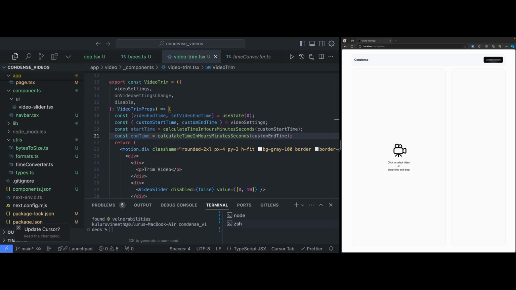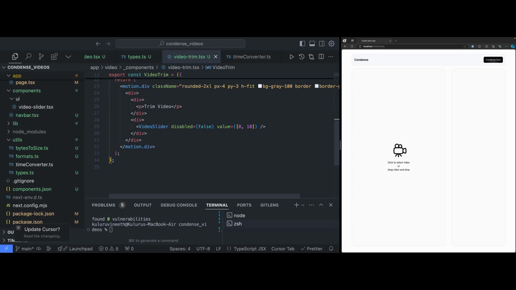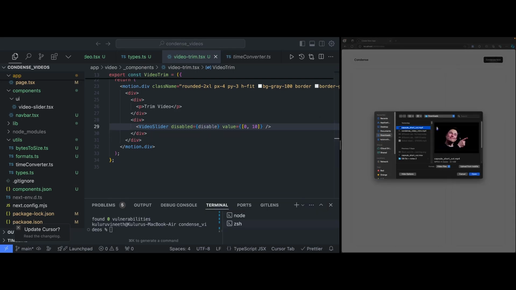This one I'm going to pass to the video slider component. Basically we need to send these values to a parent component in the form of an on video settings change callback function. You'll understand what I'm talking about. Let's make this dynamic rather than hard coding. Let me disable this.